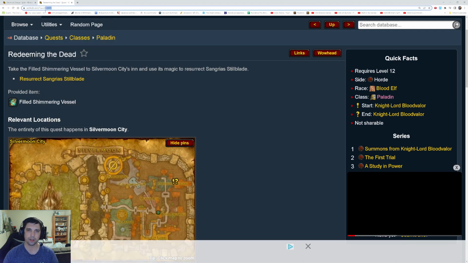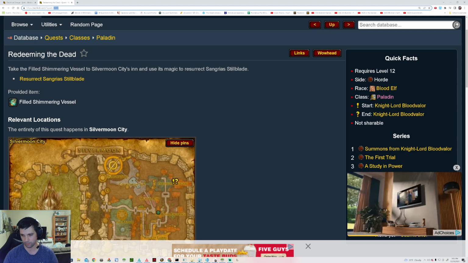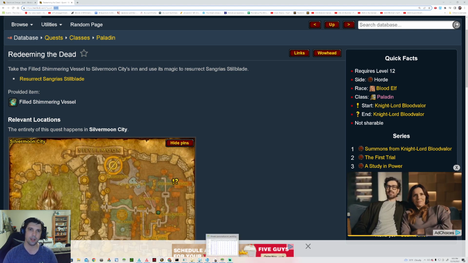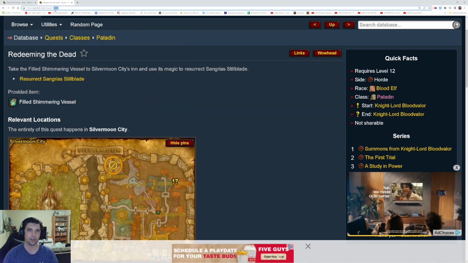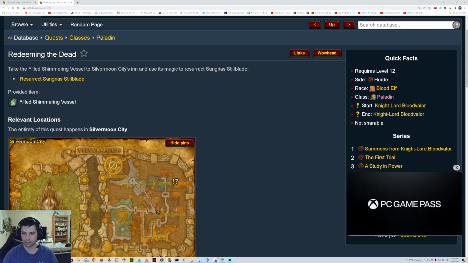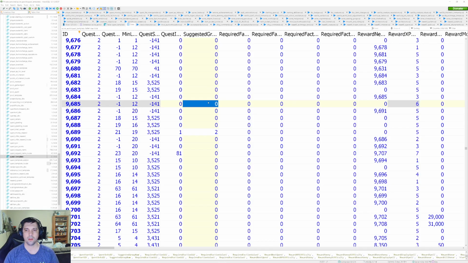Now, I could add it to other quests for humans and dwarves, and I will, but I'll get to that later. So basically, I'm looking for quest 9685, and that's usually located at the top in the URL after the equal sign. That's the quest number that's typically in your database. So on the left-hand column is an ID column, and those IDs are the quests. All right, so I found 9685.